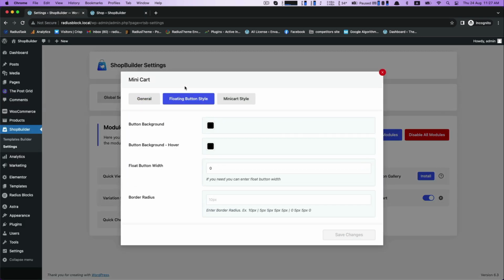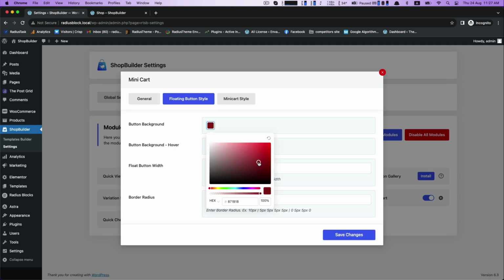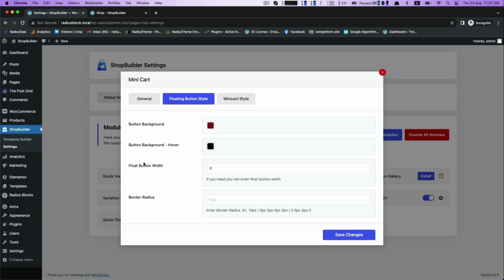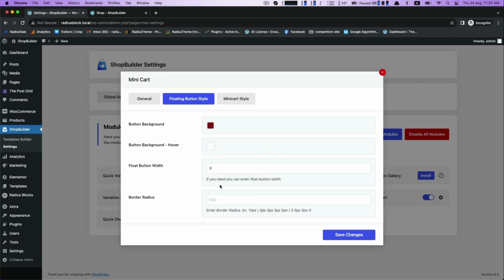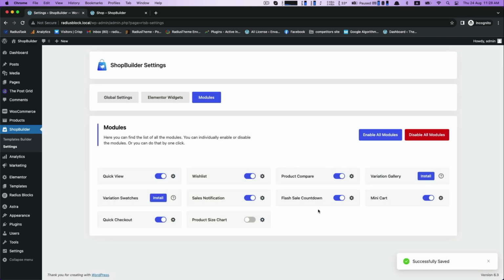For floating button style, you can customize it by choosing button background color, button background hover color, and click to save changes.